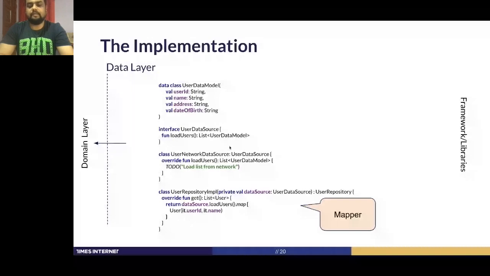Now, what will change? Only the data source that is being injected by the higher module while defining the user repository will change. Instead of the local file data source, I will provide a network data source, and the rest everything remains unimpacted. Having said that, the user data source implementation should be perfectly replaceable by any one of the classes that implements the user data source, the Liskov substitution principle. So this is how the data layer will behave.